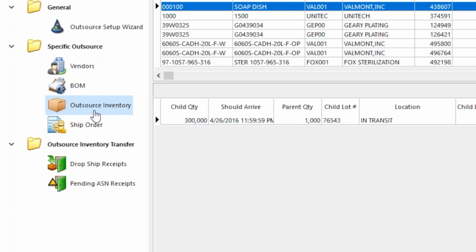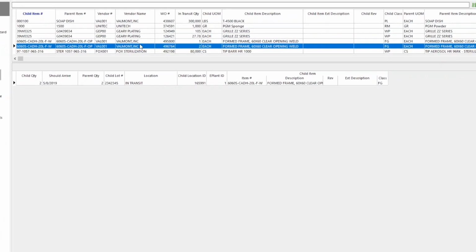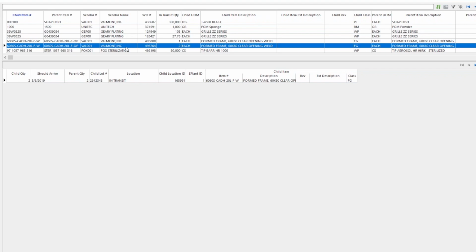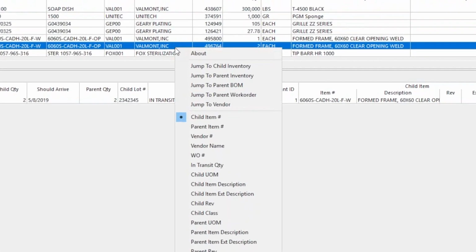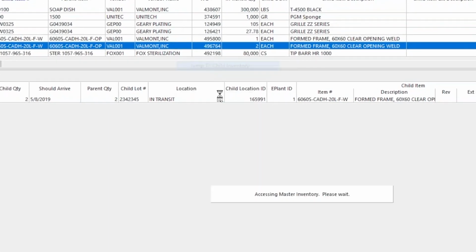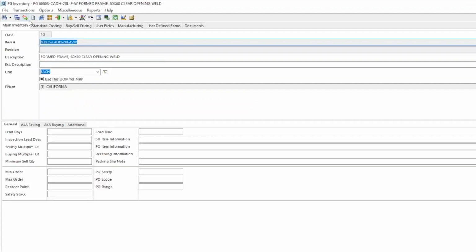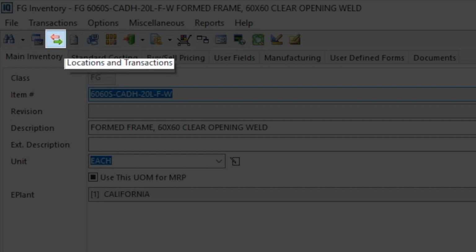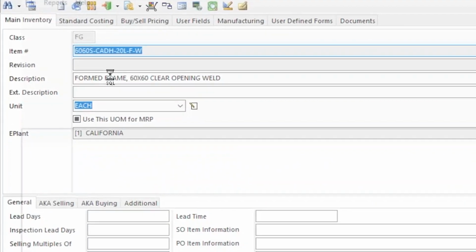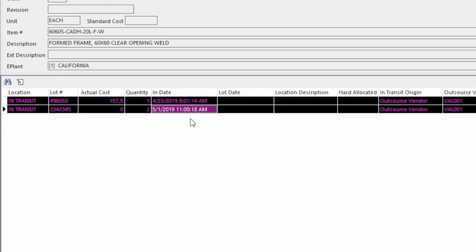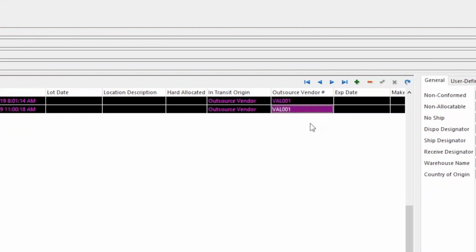When a user clicks on Outsource Inventory, they can see the items that have now been shipped to the vendor along with information pertaining to the shipment. If a user right-clicks on this item and selects Jump to Child Inventory, they can view this same basic information by selecting the Locations and Transactions button. Here they can see the quantity sent, the date, and the outsource vendor itself.